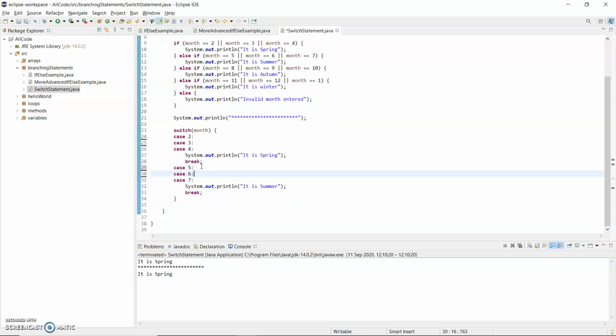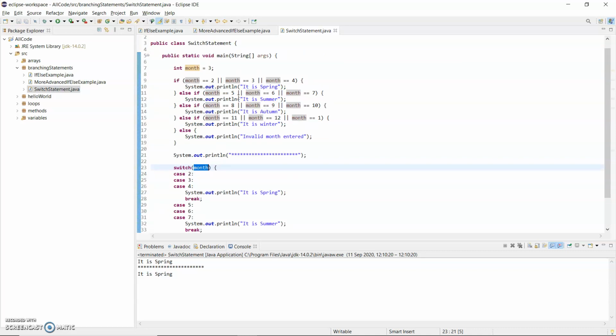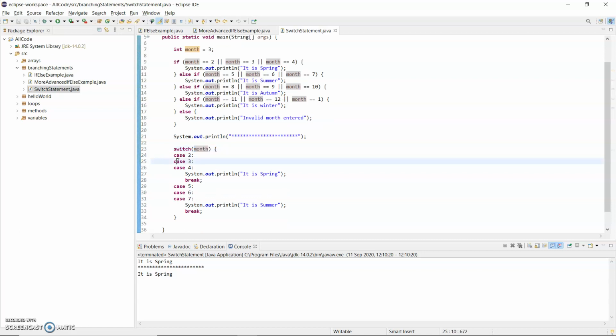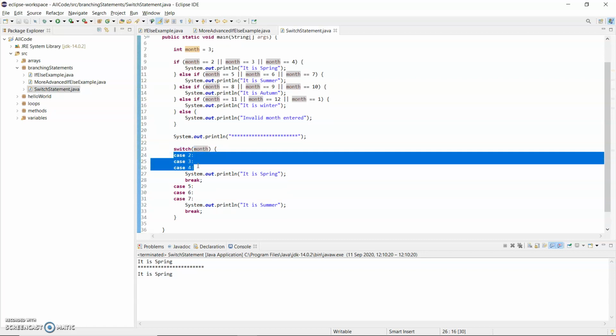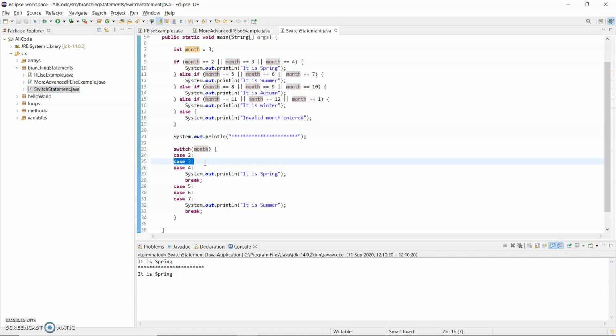And take that out. So now currently I have switch on month, so the current value of month at the top there is 3. Is the case 2, 3 or 4? So it matches at case 3. So I have a match here at case 3. It will keep executing until a break is reached.